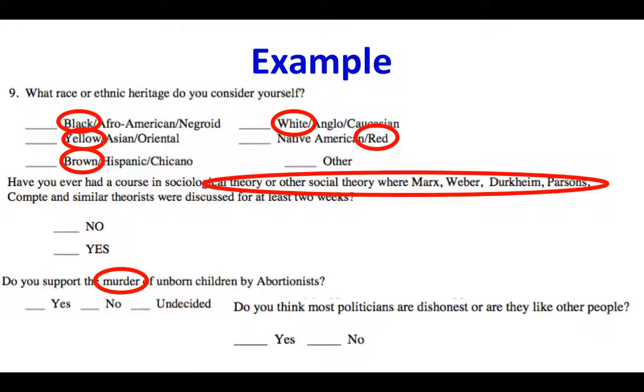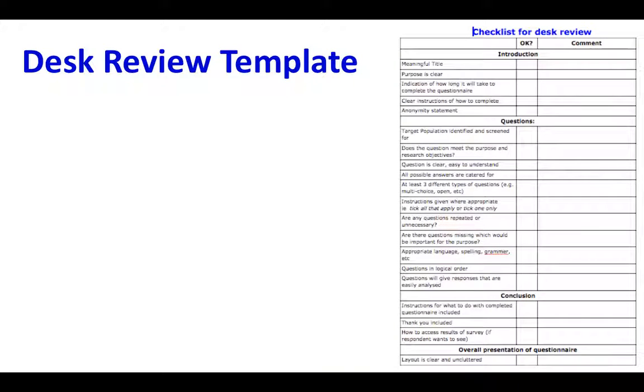Another one here: do you think most politicians are dishonest, or are they like other people? And again, do you think most politicians are dishonest? That's leading people to say, yes, most politicians are dishonest. It's making them think that that's the answer they should be giving, rather than feeling like they can give their honest opinion and think about it before they answer. So those are some of the things that we would pick up when we're doing a desk review.